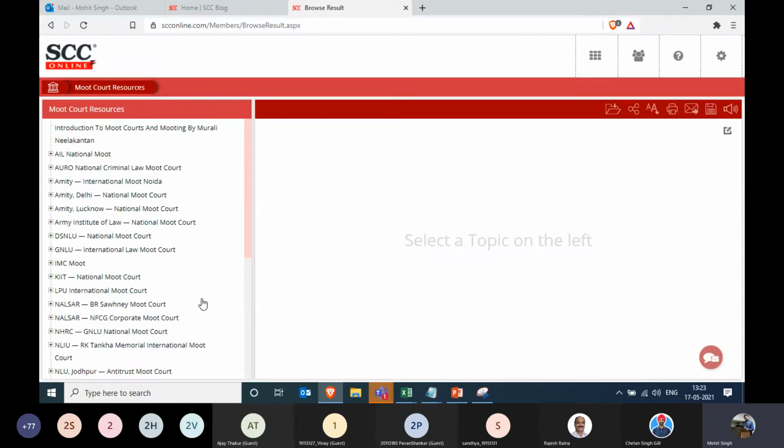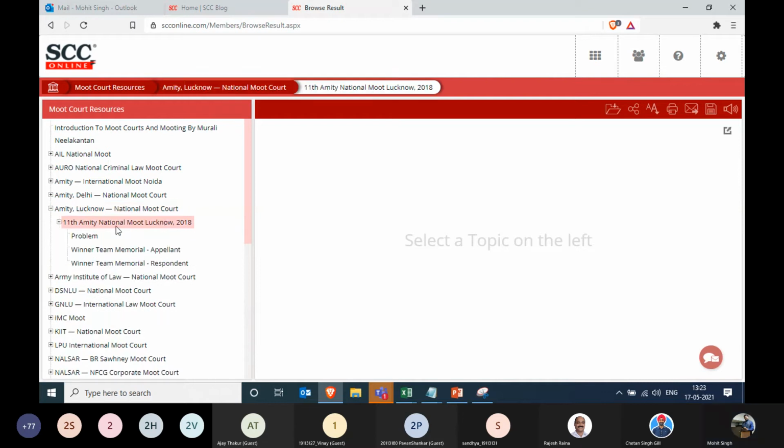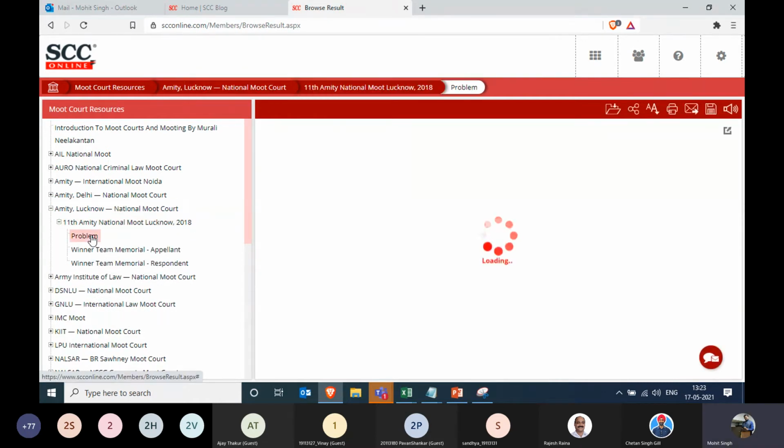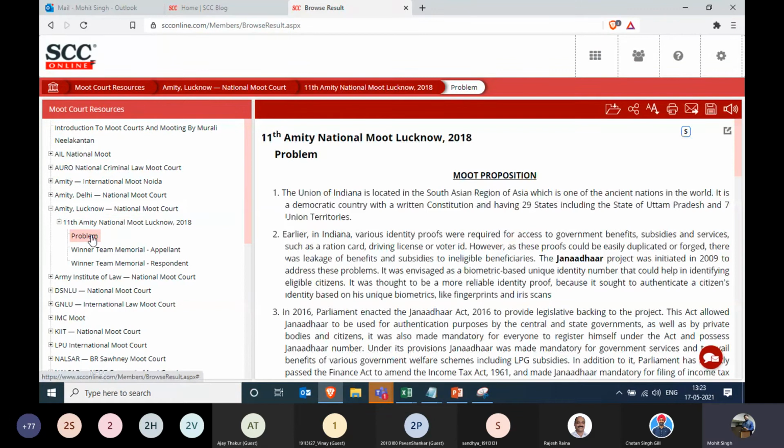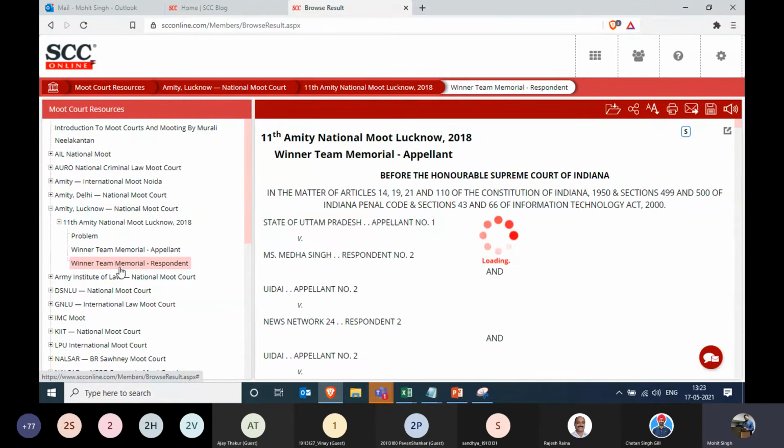And most importantly, we have moot court resources. Moot court resources give you information about the moot court competitions which were held, and also the mooting problems and the moot propositions which were submitted. So as you can see, the problem was this. And when you see the winner team memo, you can see it over here: winner team memo from the appellant side and winner team memo from the respondent side, so that you can modify your strategy in order to tackle the problem of moot court.